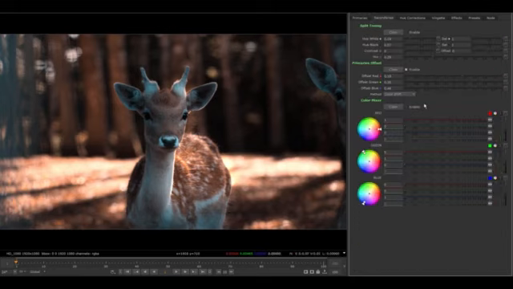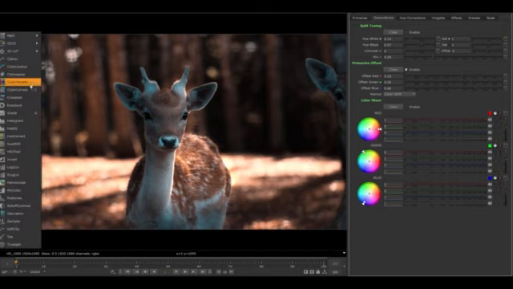Other things we also have is the color mixer. There is a color mixer built into Nuke. If you don't know, that's the crosstalk.